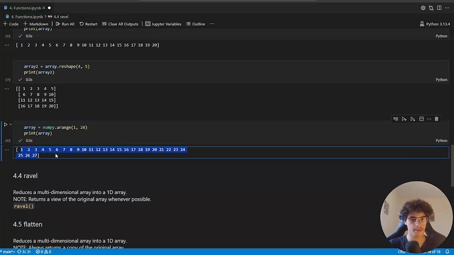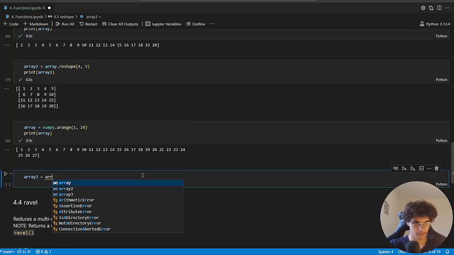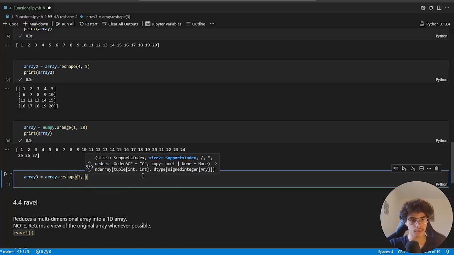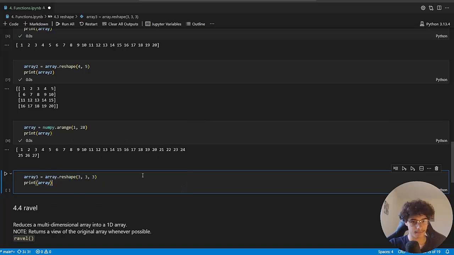And here we go. We have the numbers ranging from 1 to 27. If you know much about maths, you'll know that 27 is 3 cubed, which means that its factors are 3 multiplied by 3 multiplied by 3. We can use this fact to create a new array. We'll call it array 3. And we'll say that it's equal to the result of applying the reshape function to our array that we created. We'll use 3, 3, 3. And what this should create is an array with 3 arrays inside, which each have 3 arrays, which each have 3 elements. And so let's see if our theory is correct.